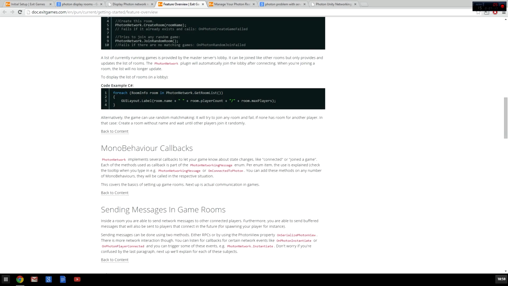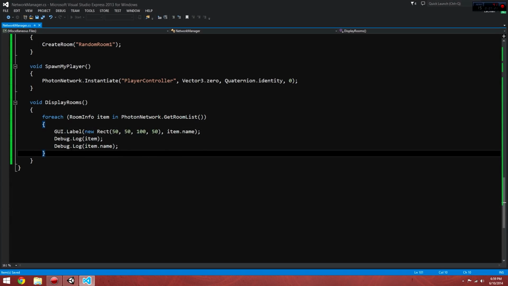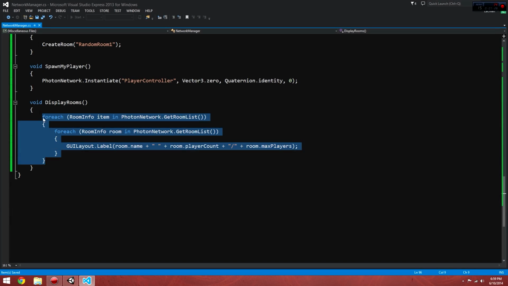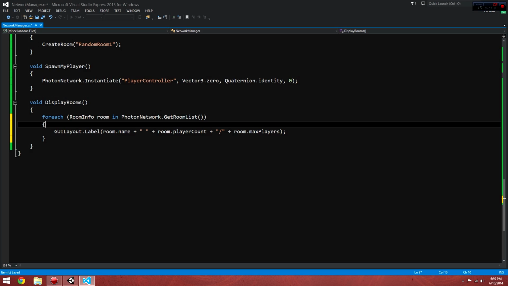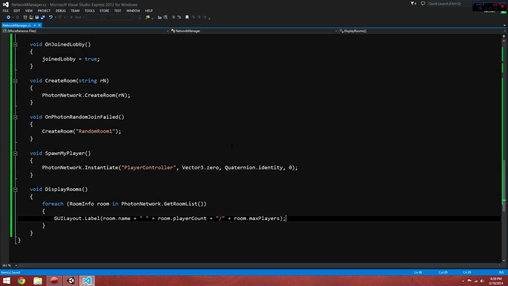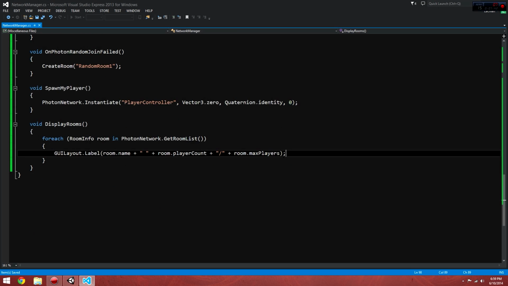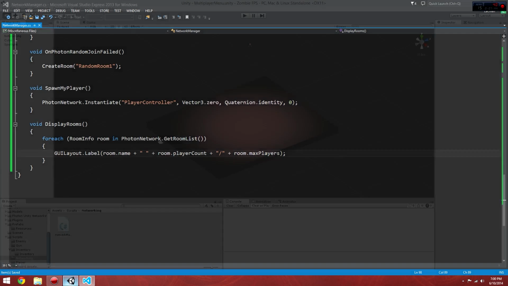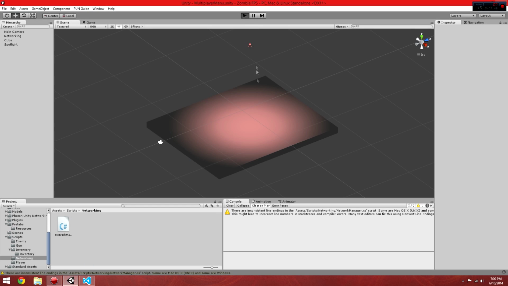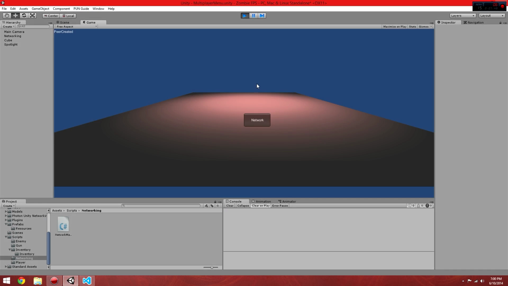Room info room in that, so we'll just copy this one because we're cheap and we like to copy. For each room, we'll repaste this on. Alright, for each room info room in that, we're going to do GUI.label room name plus blah blah blah. We're going to do player count out of max players. Alright, that should work. Perfect. Now play. We're going to network.